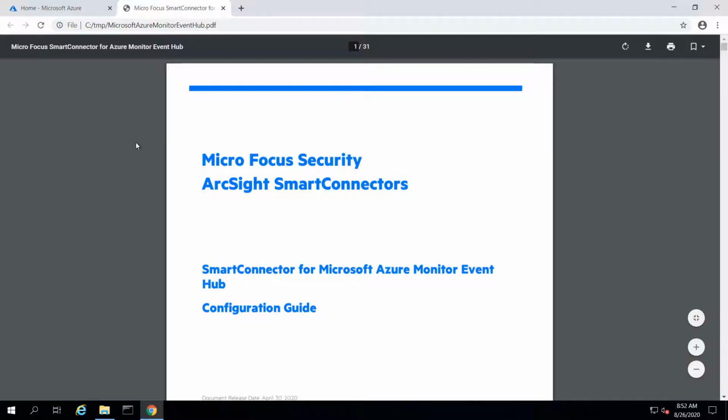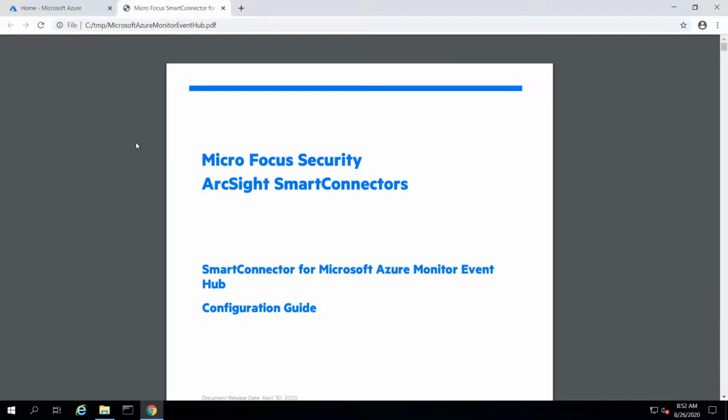Hello and welcome to this Micro Focus security demonstration for ArcSight SmartConnectors. Today we're going to be installing and demonstrating the Microsoft Azure Monitor Event Hub SmartConnector.